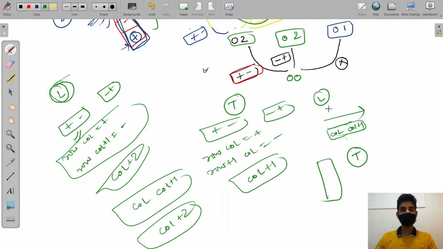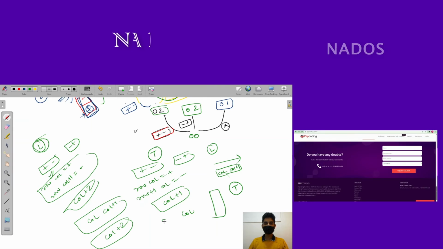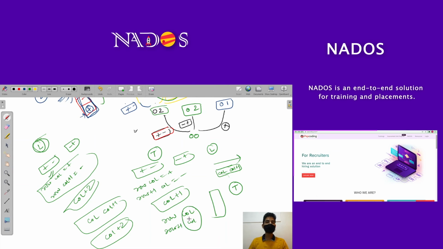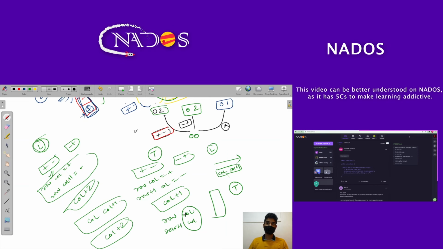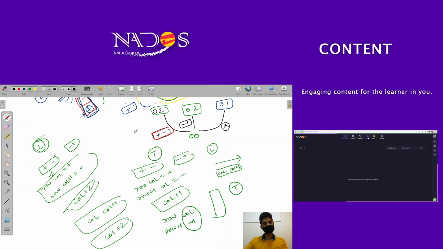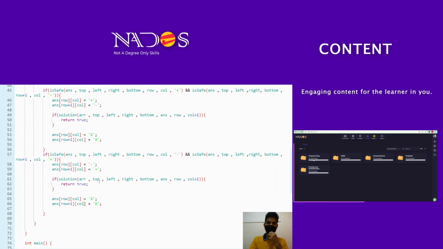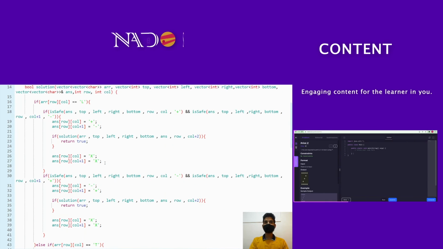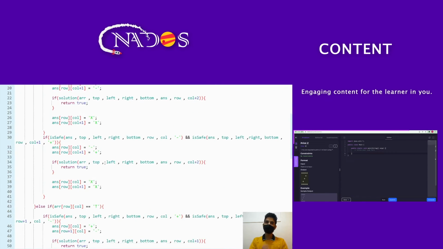But in T, I am making a decision for column and row plus 1, column. So I have made the decision for column, then I should move to column plus 1 now. That's why I am moving to column plus 1. Yes, column plus 1. Understood? So now these are the two choices, whether L is present or T is present.